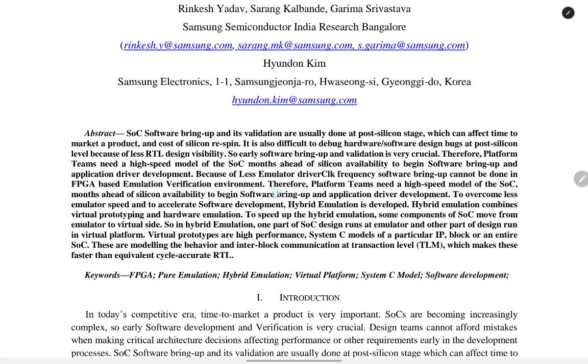environment. Therefore, platform teams need a high-speed model of the SoC months ahead of silicon availability to begin software bring-up and application driver development. To overcome less emulator speed and to accelerate software development, hybrid emulation is developed. Hybrid emulation combines virtual prototyping and hardware emulation. To speed up the hybrid emulation, some components of SoC move from emulator to virtual side.